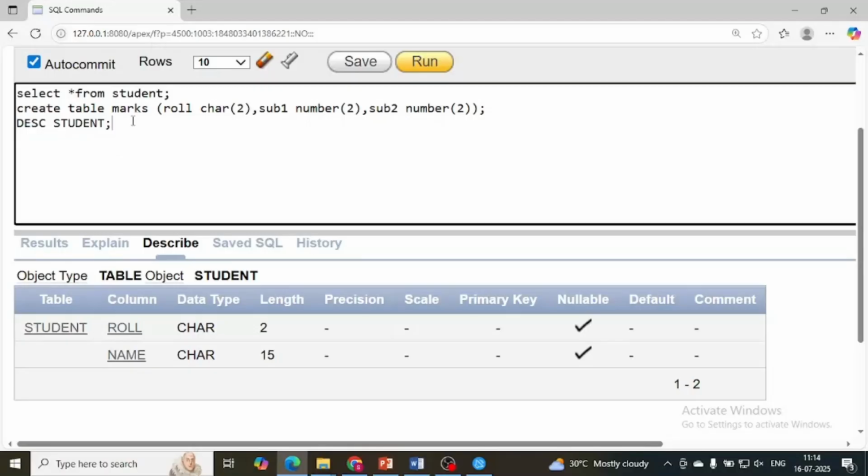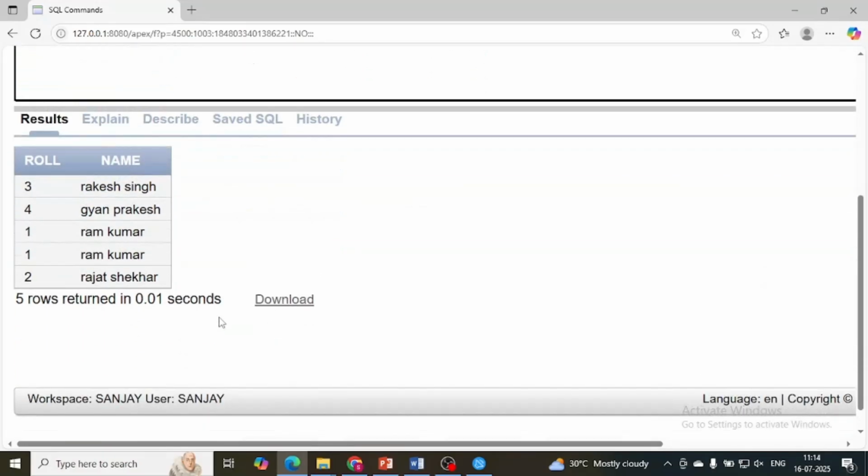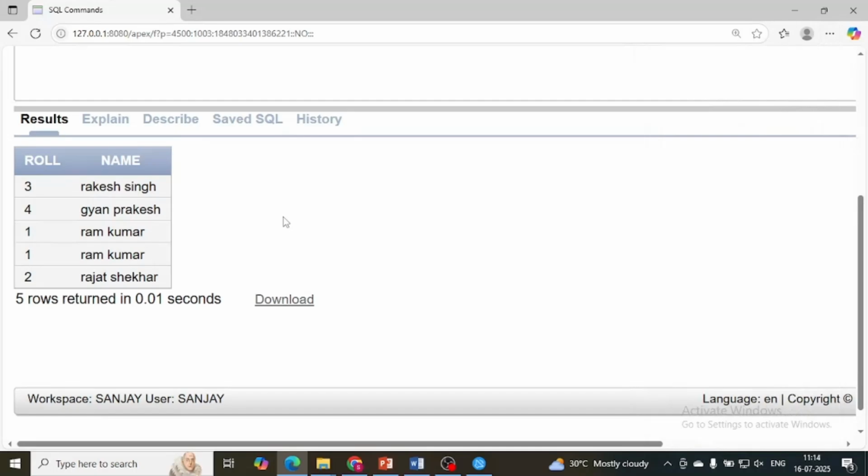Suppose I have to check whether any data has been stored in the database or not. For that, we just have to write the query by using the SQL command. Suppose select asterisk from the name of the table, and the table name is students. I am firing the query. After firing the query, what are we getting? We are getting the information that has already been stored in the table.